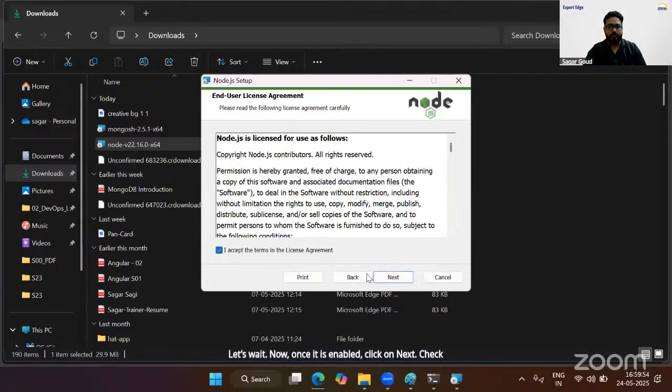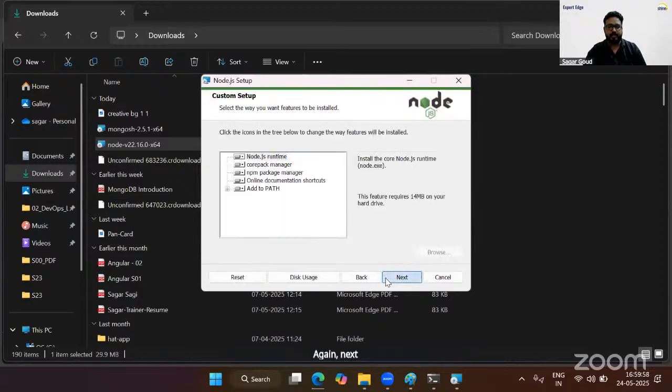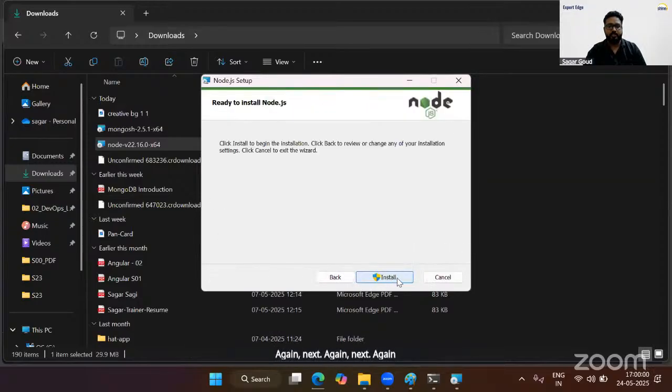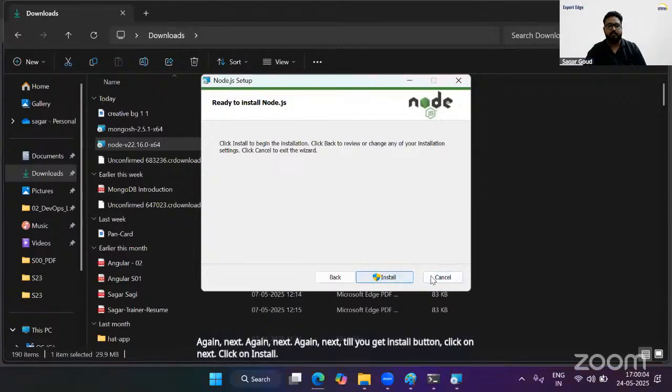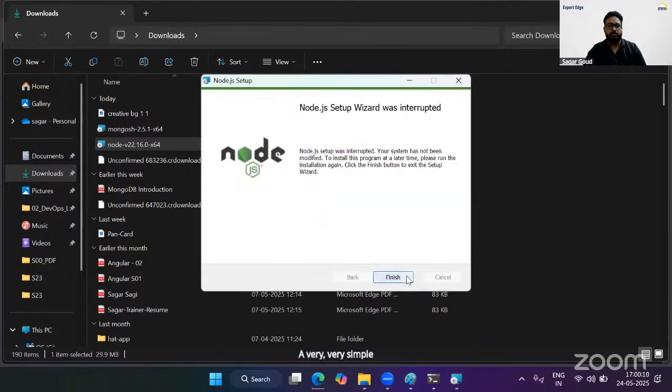Check this checkbox. Click on next. Again next. Again next. Again next. Till you get install button, click on next. Click on install. It will install in your system. Node.js will install in your system. A very simple way to install Node.js.